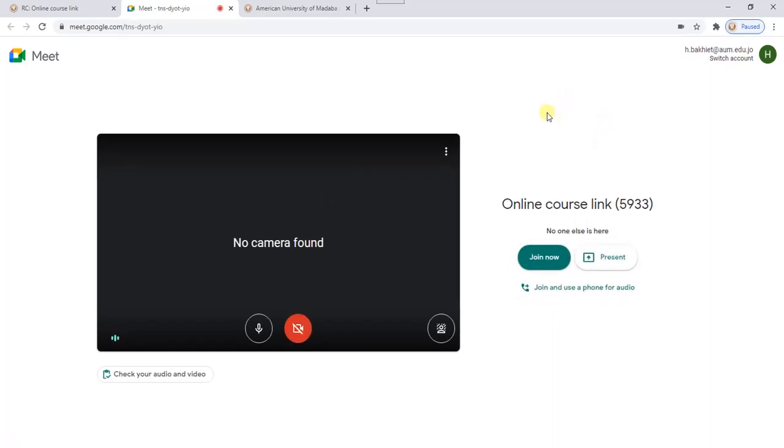If you are using more than one account at your machine or your PC, make sure that here you have your mail account, the official mail account. Otherwise, hit switch and then log in again by using the AUM account instead. And that's it.